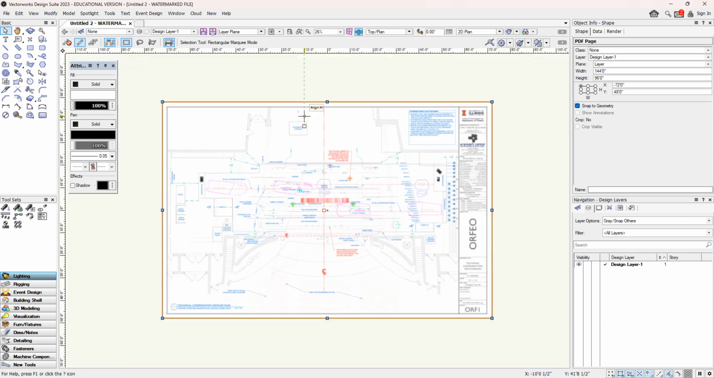Okay. There we have it. So if I have that selected, you can see in the object info on the right, this is a PDF page. It's on the None class, Design Layer 1. And it's kind of nice. It actually has an option here that I can turn on and off, whether I want to be able to snap to the geometry in the PDF. Right now, as I'm hovering over lines, you can see that it is snapping to the endpoints and things. But if I turned off Snap to Geometry, it would turn that off, and I wouldn't be snapping to all those lines.